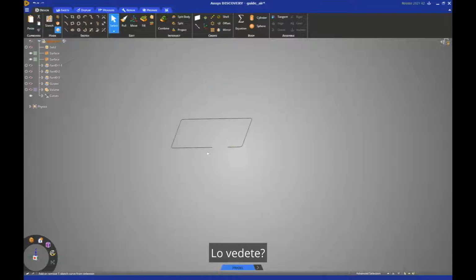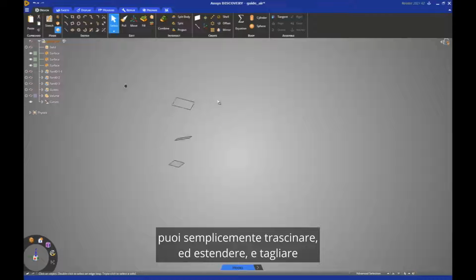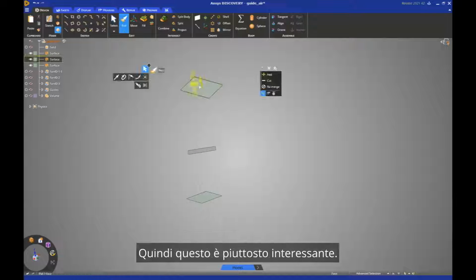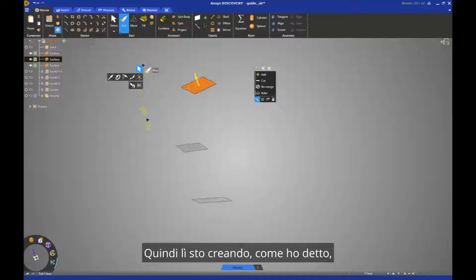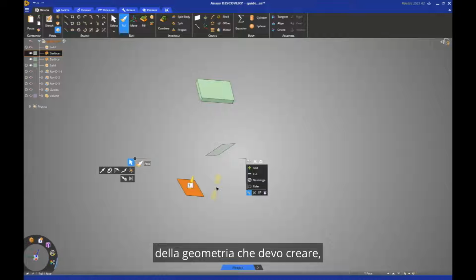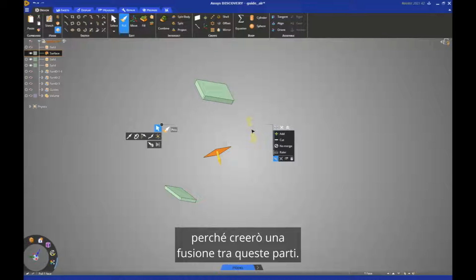You see that? What's interesting is you can still work on the wireframe model. You don't have to reach for any special tools. You can just drag and extend and trim and reconnect and repair the wireframe model. So that's pretty interesting. So there, I'm creating, as I mentioned, the different boundaries to have the direction of the geometry I have to create, because I will create a blend in between these parts.